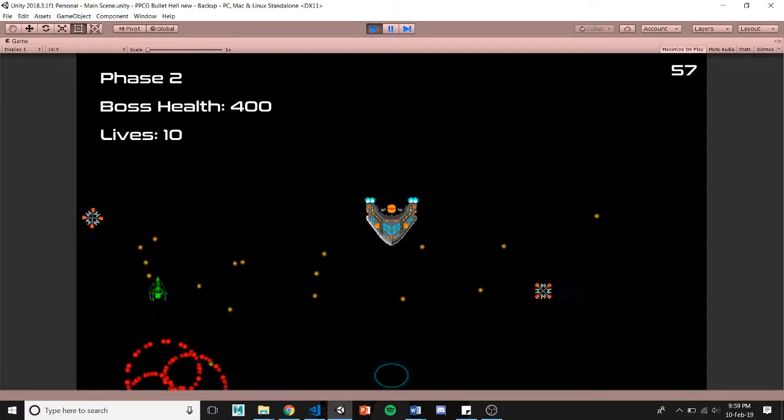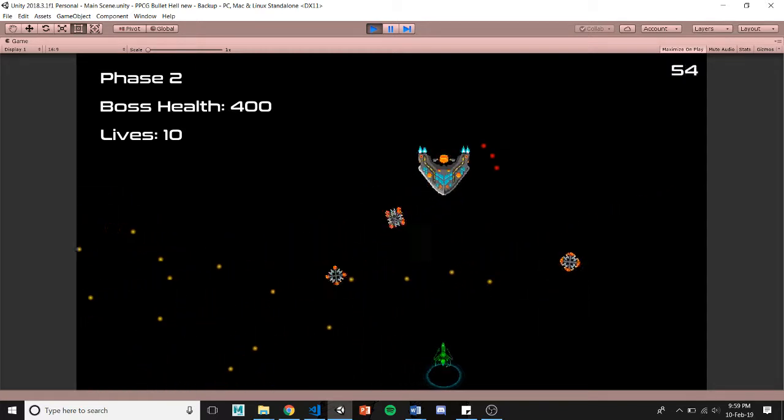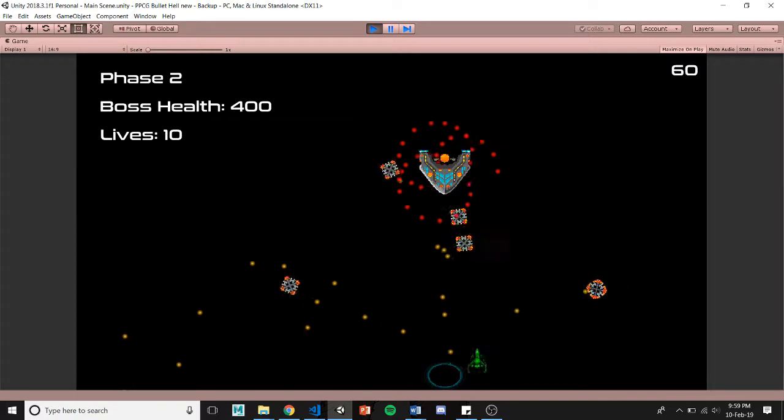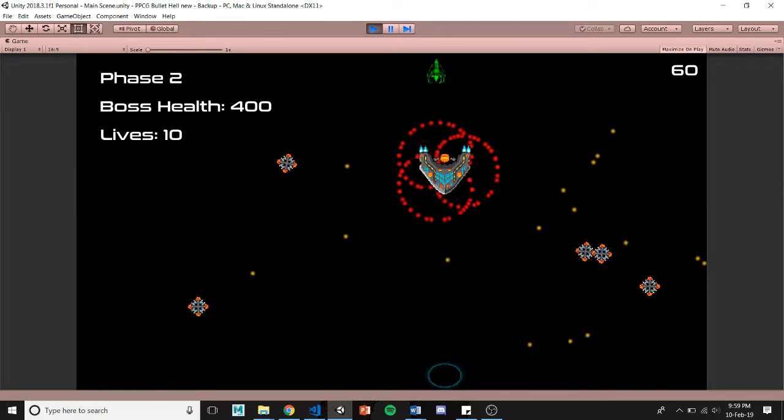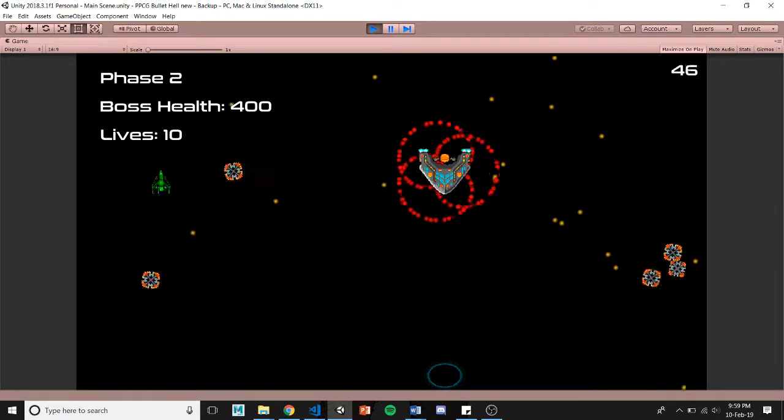And apart from that, this pattern also has the spawning of drones, which actually rotate towards your position and will actually constantly shoot bullets at you.